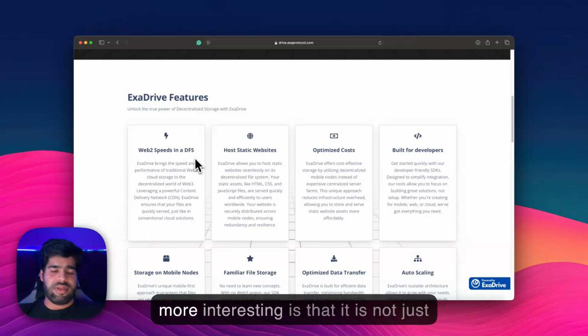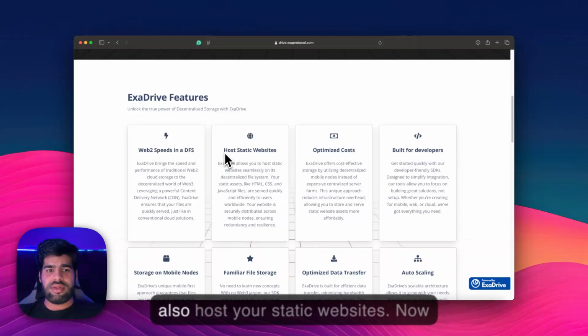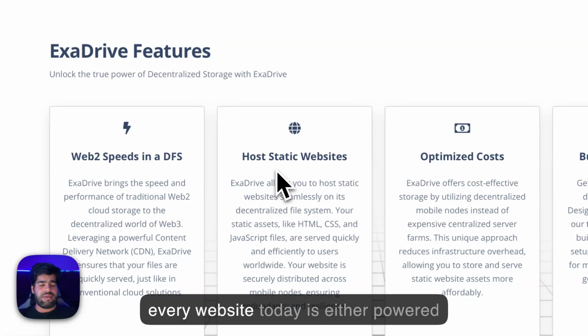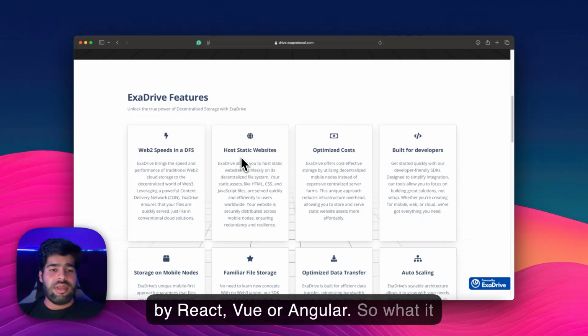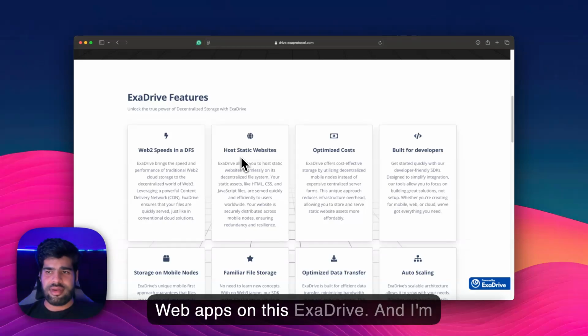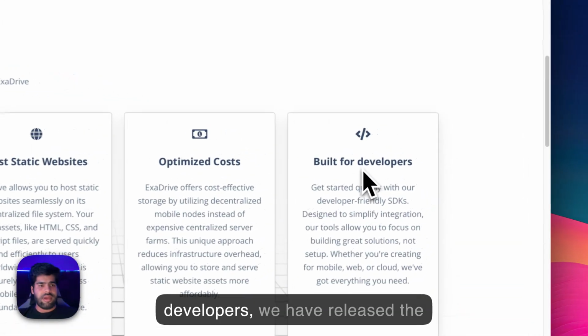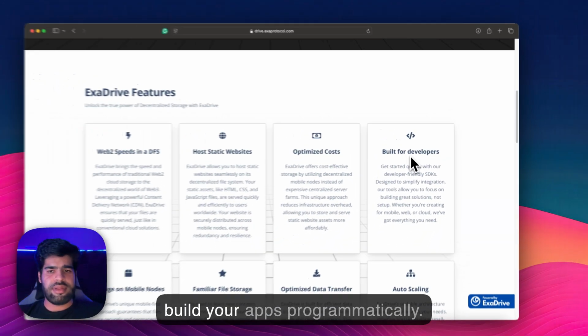And what's more interesting is that it is not just limited to storing your assets. You can also host your static websites. Now, every website today is either powered by React, Vue, or Angular. So what it means is you can actually host your web apps on this ExaDrive, and I'm going to show you how it actually works. Plus, we have built this for developers. We have released the SDK, and using that SDK, you can build your apps programmatically.